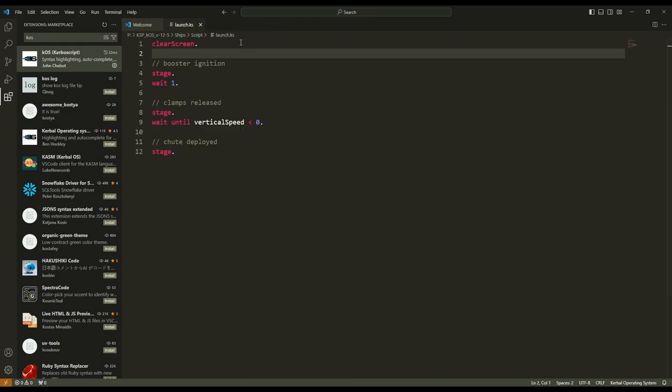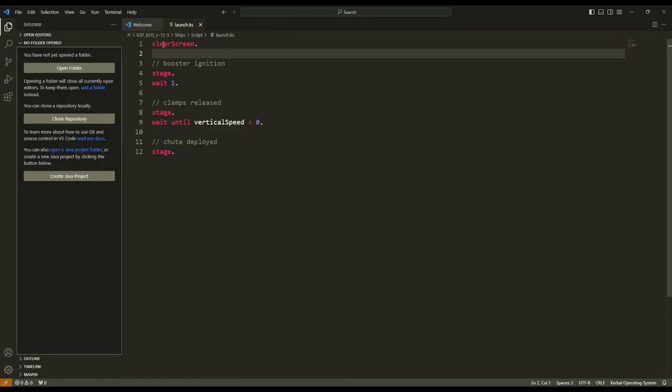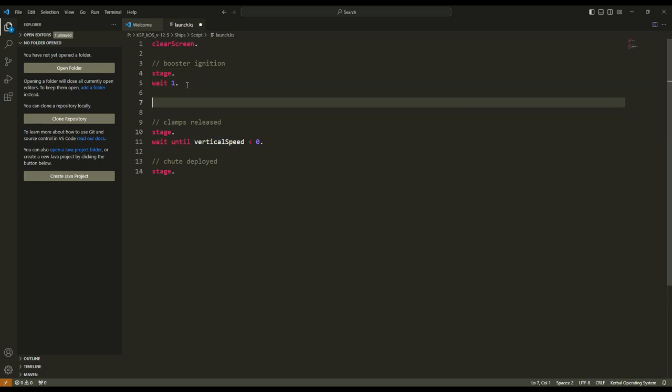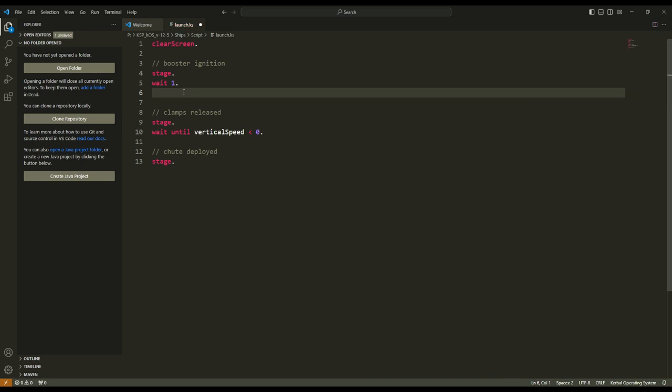And now you see that the keywords are highlighted. Clear screen, stage, wait until; the variable is written in white and the digits, the numbers, are written in another color. That's amazing. Your script is easier to read and you can see quickly where are the variables, where are the keywords.